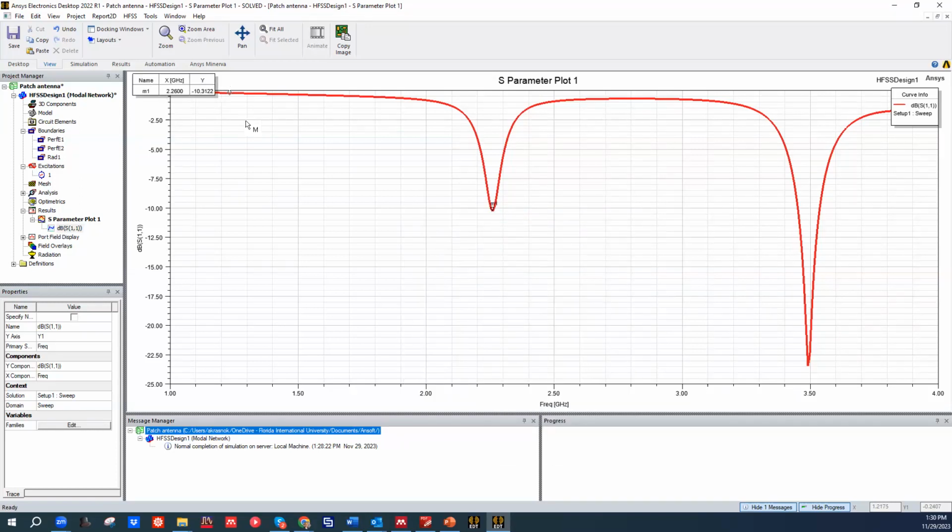So it's 2.26 and here 3.49. So this is just a response of an antenna with the selected particular parameters.